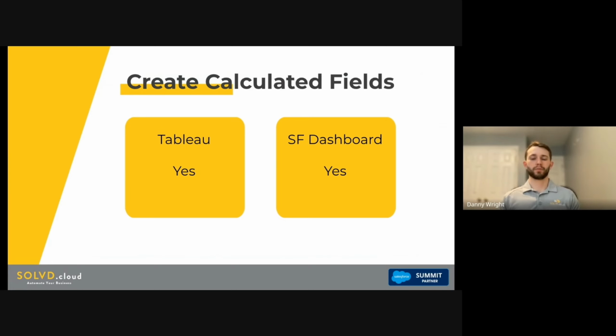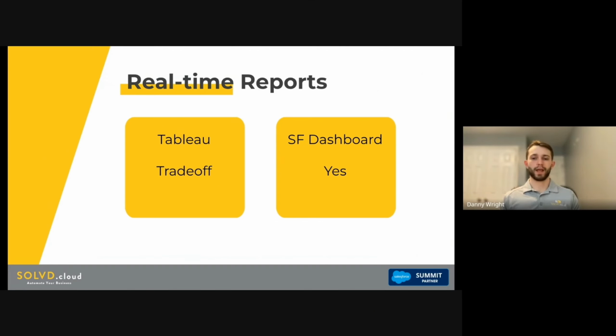Both of these platforms allow you to create calculated fields that are not already represented within your data, so that's not very much of a deciding factor. Both Tableau and Salesforce Dashboard allow for real-time reporting, pulling in data within each minute or otherwise specified time increment. Because the data is native in Salesforce Dashboards, this makes it a lot faster.